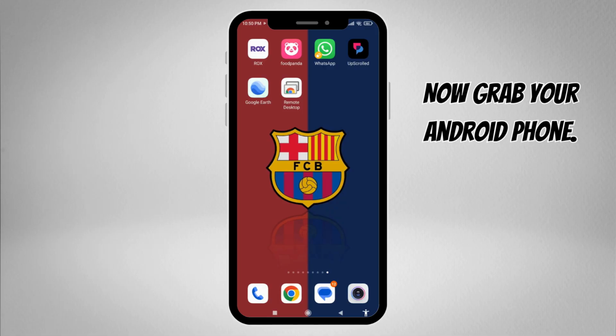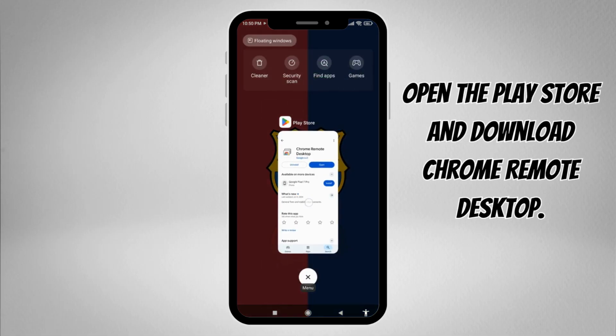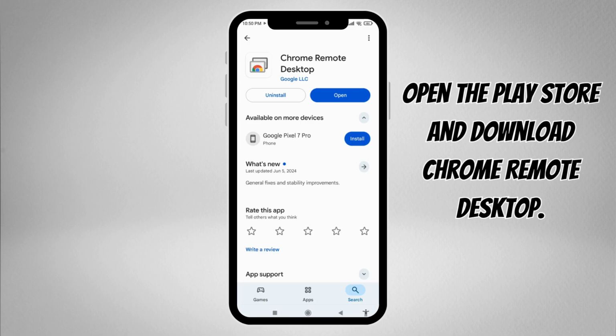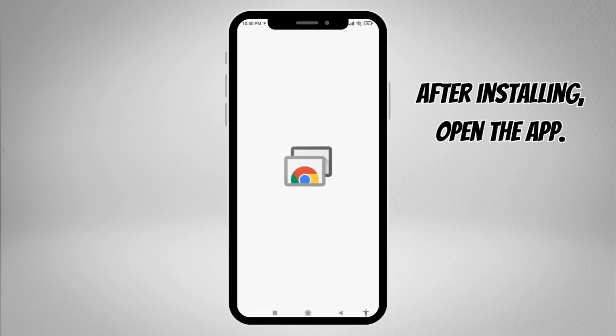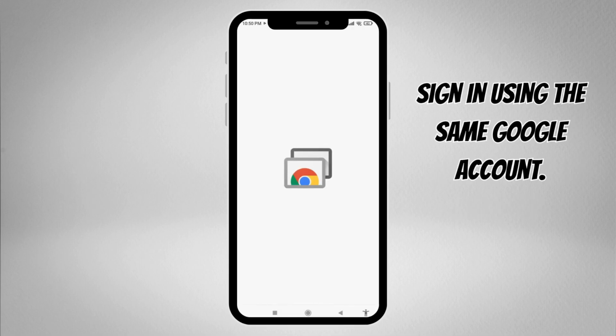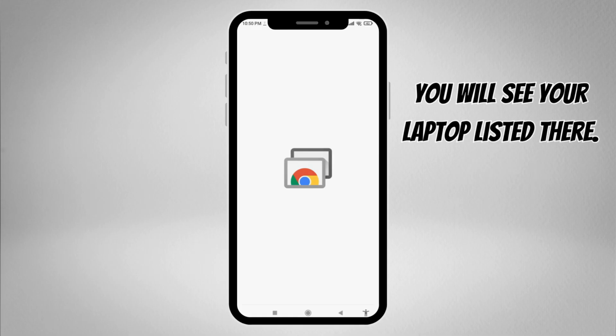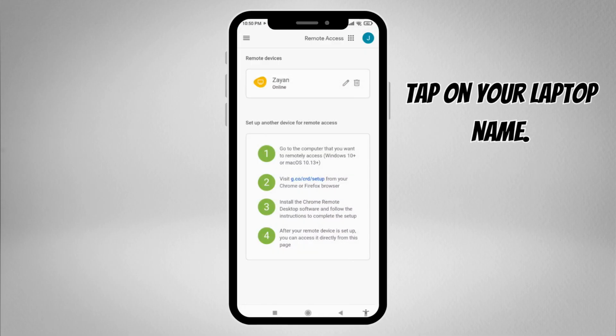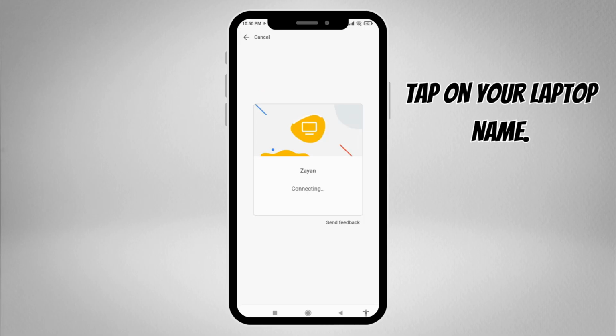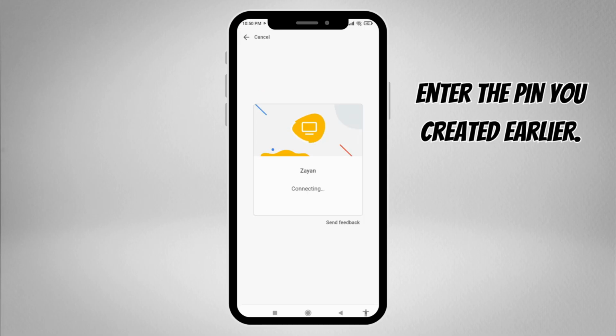Now grab your Android phone. Open the Play Store and download Chrome Remote Desktop. After installing, open the app. Sign in using the same Google account. You will see your laptop listed there. Tap on your laptop name. Enter the PIN you created earlier.